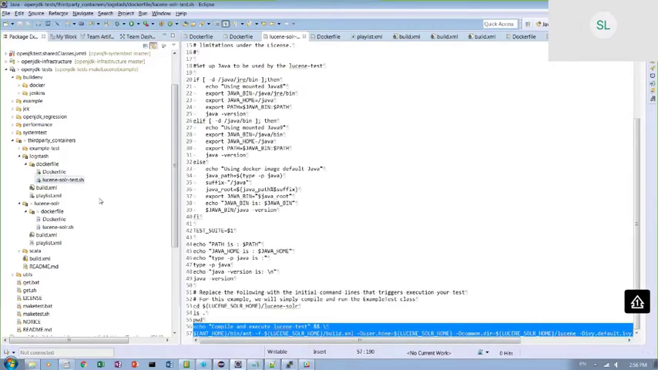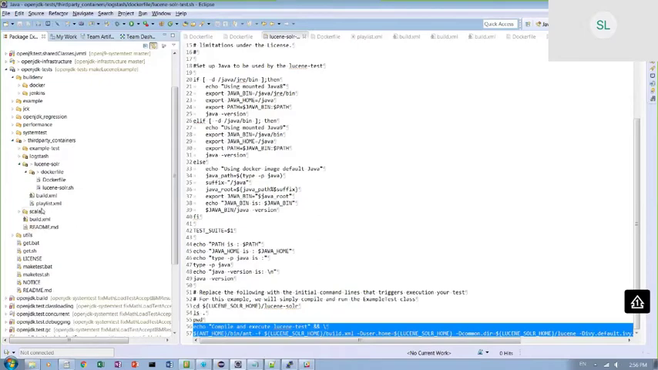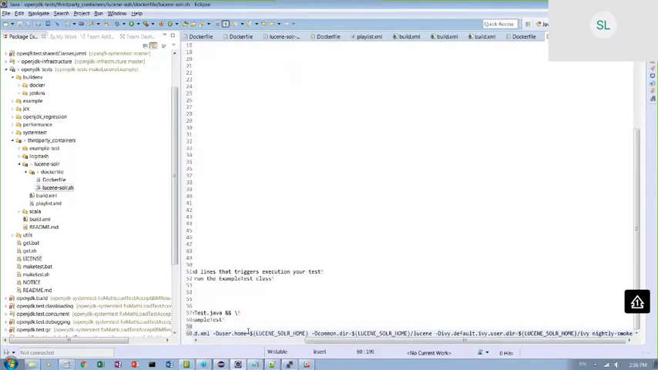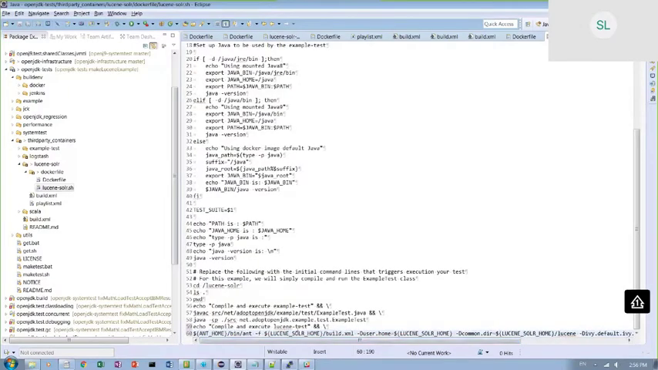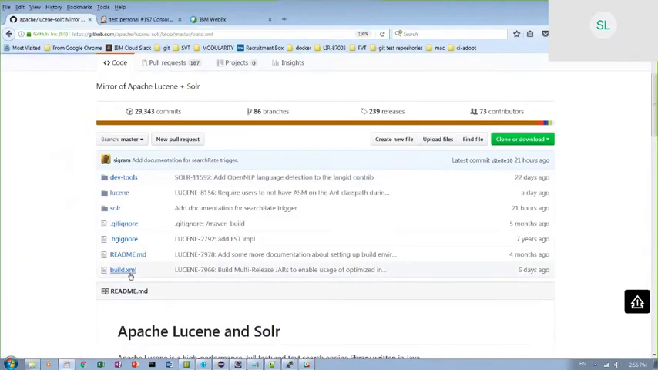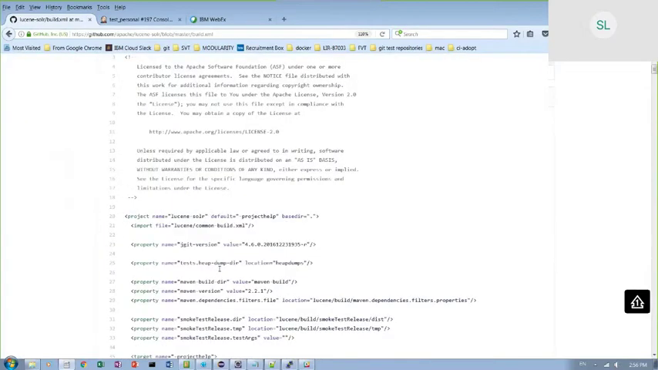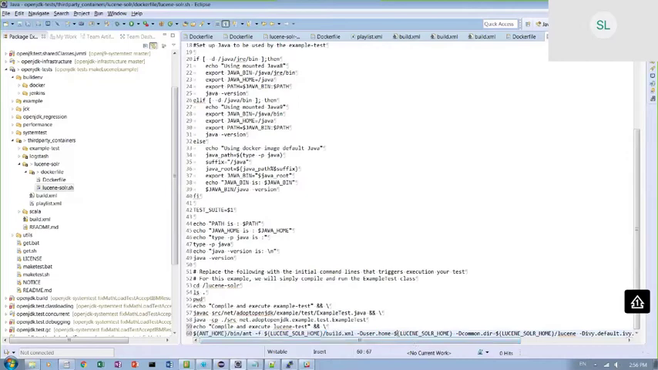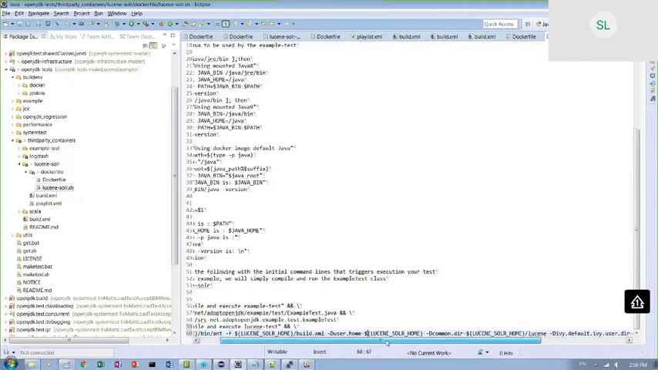But the idea is that we're going to have to figure out exactly what. Different third-party applications will have different ways, different scripts that they provide to compile and run. For Lucene Solr, it just provides a build.xml file, which you can see here. It comes with different targets that we're going to use to compile and run.